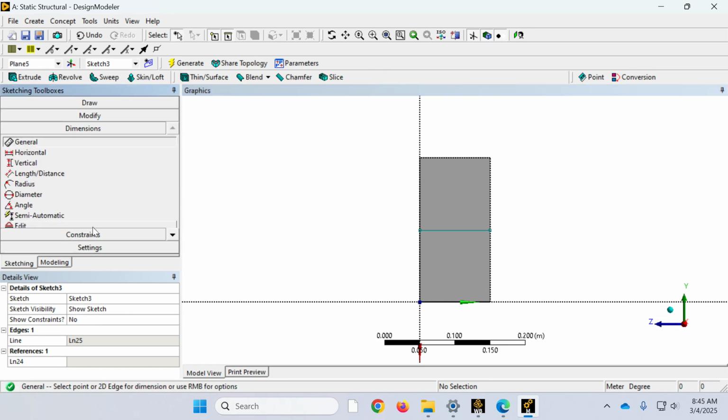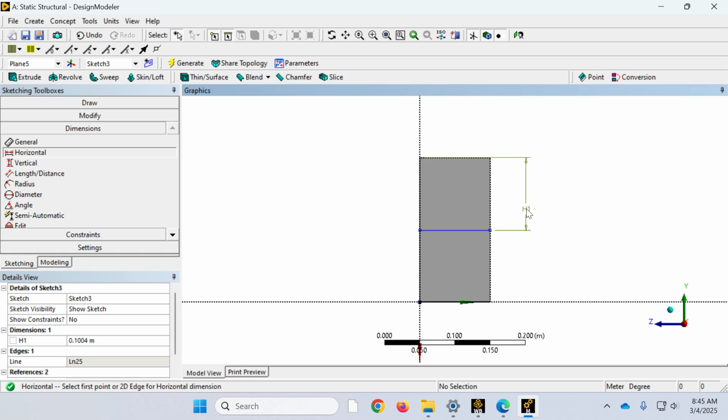Next, I'm going to put dimensions. And again, we can choose horizontal and put the dimension here. And if the height of the section was 20 centimeters, then half of it needs to be 10 centimeters. So I'm going to change this to exactly 0.1 meters.